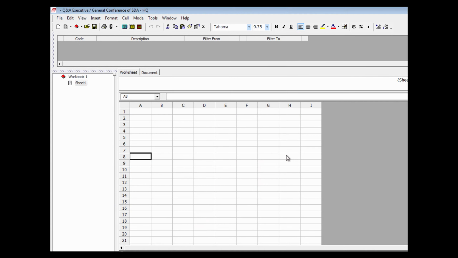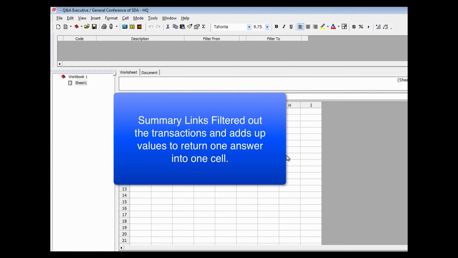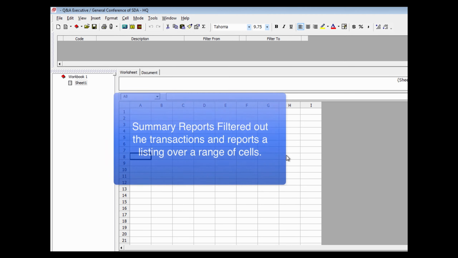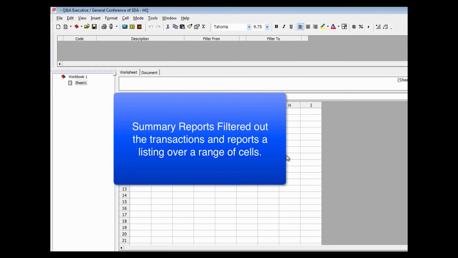Okay, let's get started. Today's topic is summary reports. I just love this topic, and I know that you will too. Summary reports are very similar to summary links, but summary reports are simply a listing. Summary link did a calculation and returned one answer that went into one cell, but a summary report makes you a listing. It will make you a listing of anything you want in SunPlus.